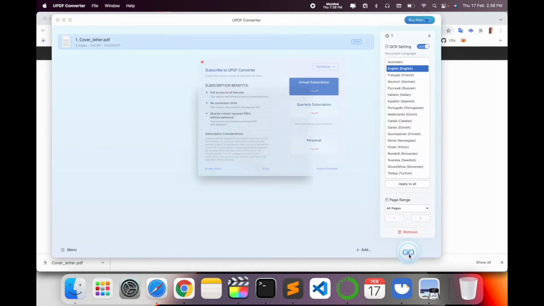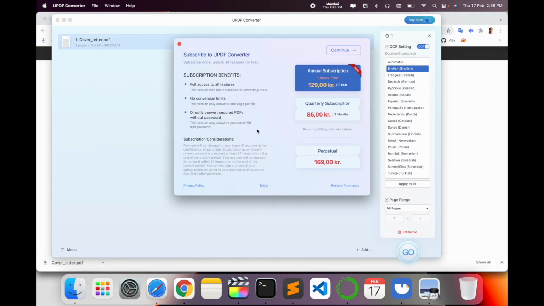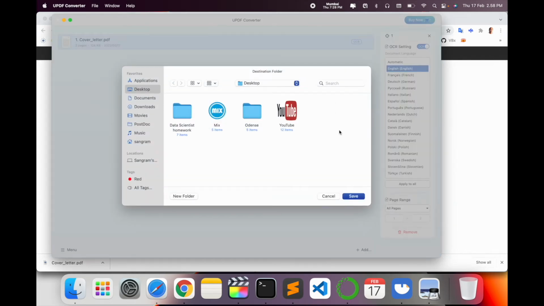And now go. I am accessing it as a trial version, but if you need a subscription, you can subscribe for 129 Danish krone for 1 year. Quarterly it is 85 krone and some other features are available here, but we select continue here. After clicking continue, select your location. So I'm selecting my desktop location, save.